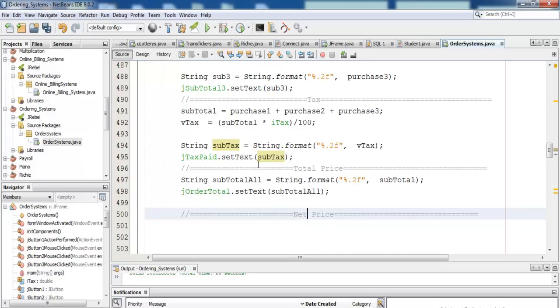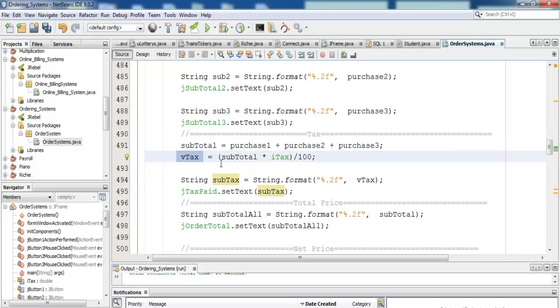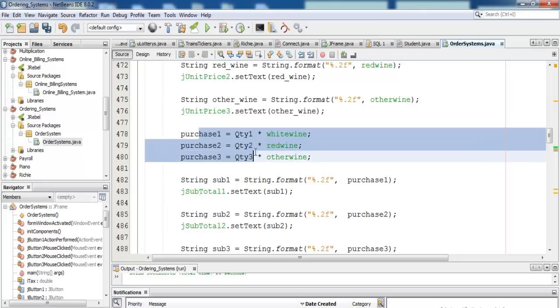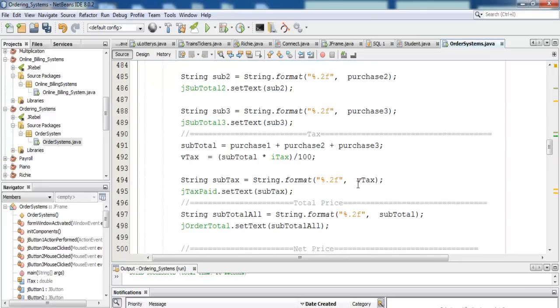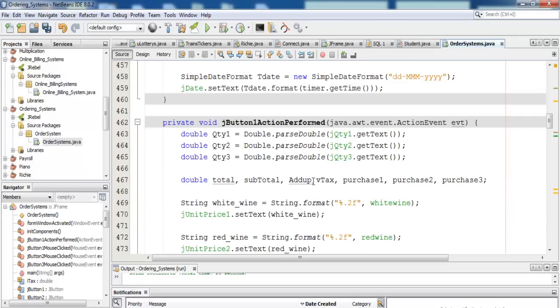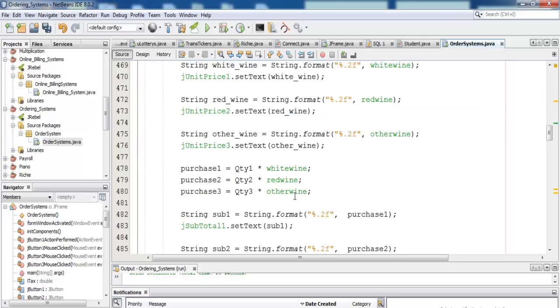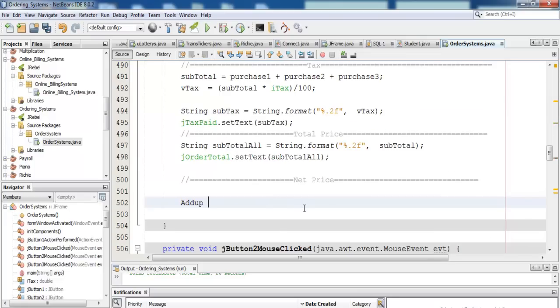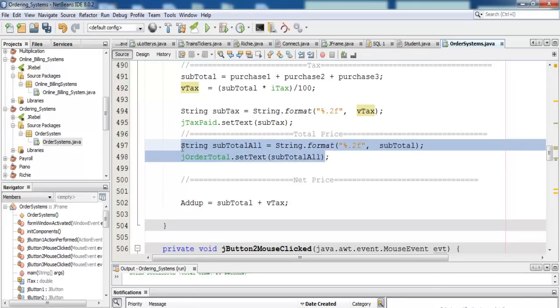Net pay in this case will be, we need the tax 1, and we also need all of these here. These is somewhere I've added them all up right here, subtotal. So that will be add up. Let's use add up. Add up is the variable that has now been used. Add up equals subtotal plus vtax. Yeah, there.